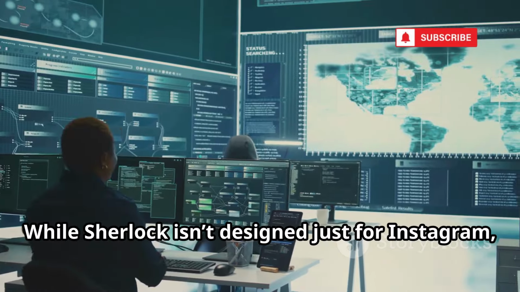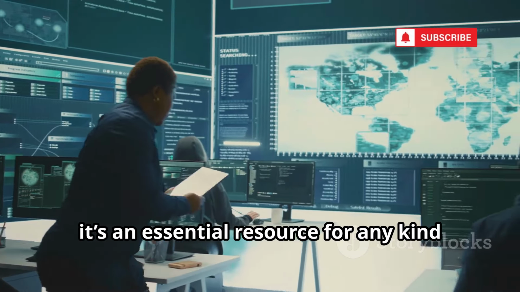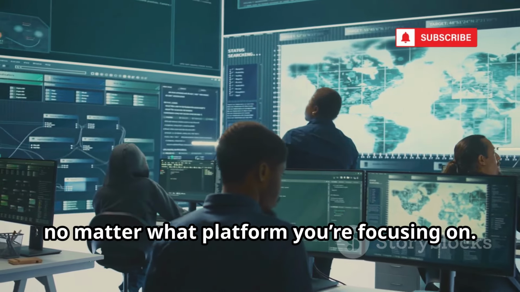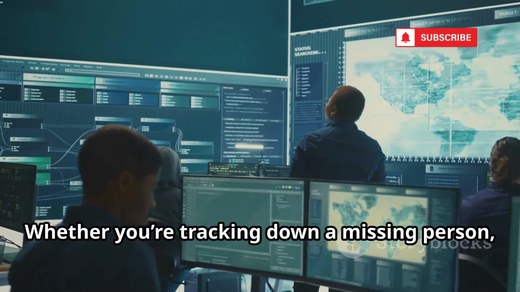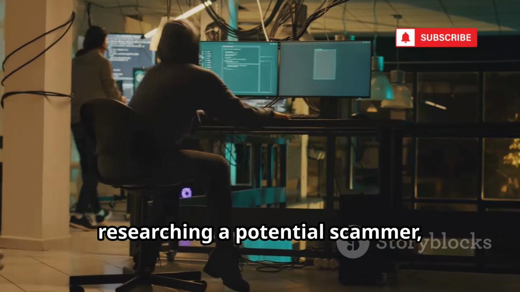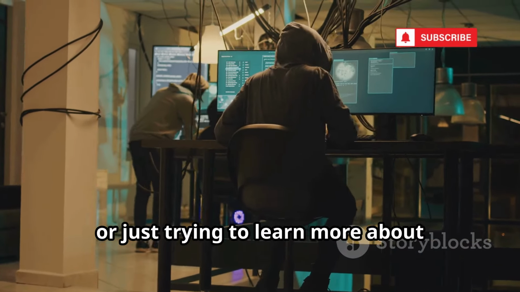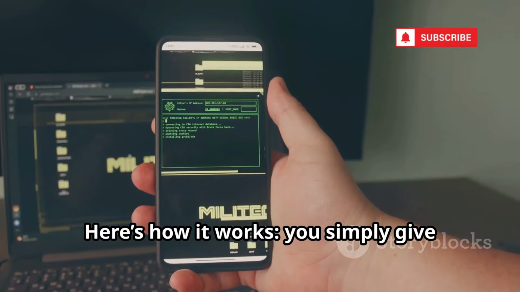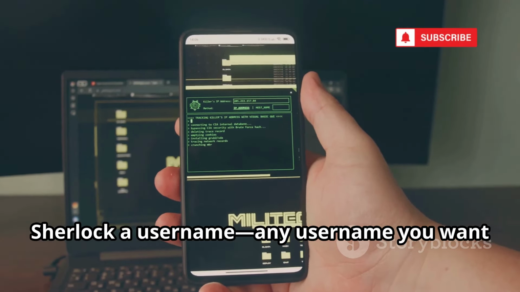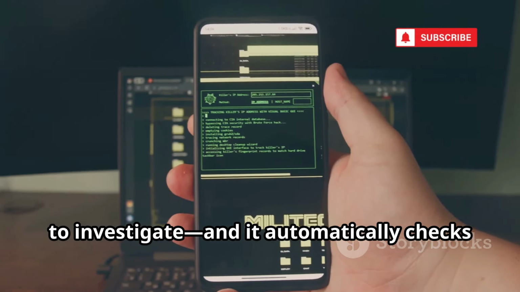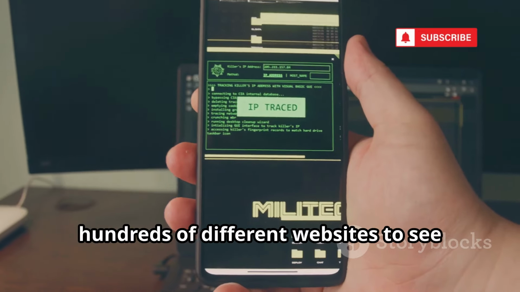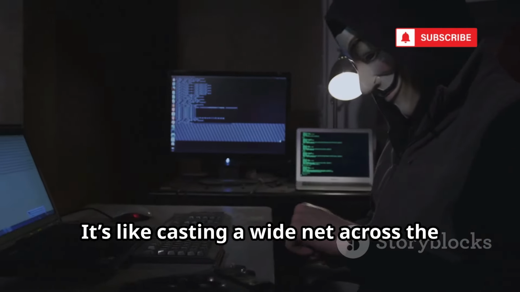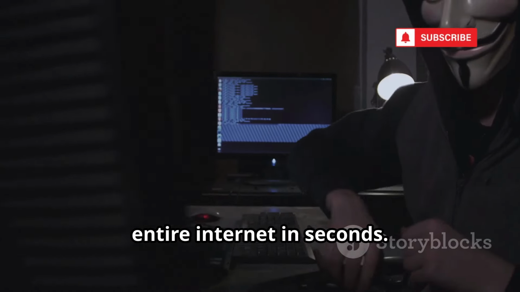Next up, let's talk about a tool that every digital detective should have in their arsenal: Sherlock. While Sherlock isn't designed just for Instagram, it's an essential resource for any kind of online investigation, no matter what platform you're focusing on. Whether you're tracking down a missing person, researching a potential scammer, or just trying to learn more about someone's online presence, Sherlock is a must-have. Here's how it works. You simply give Sherlock a username, any username you want to investigate, and it automatically checks hundreds of different websites to see where else that username pops up. It's like casting a wide net across the entire internet in seconds.